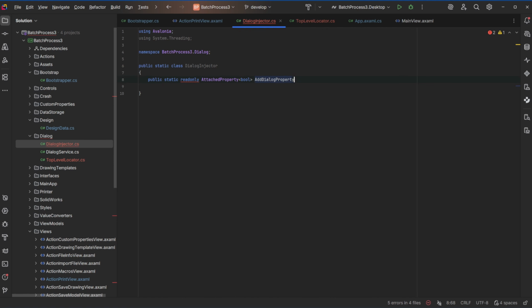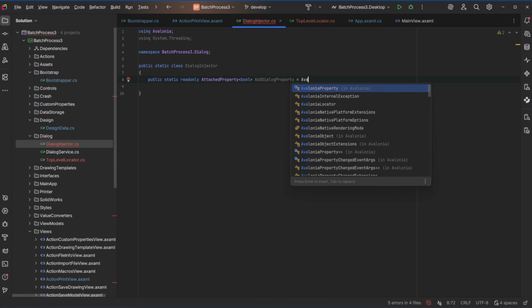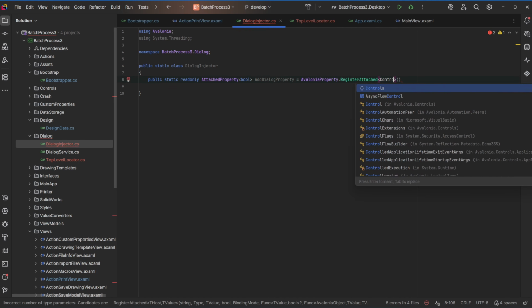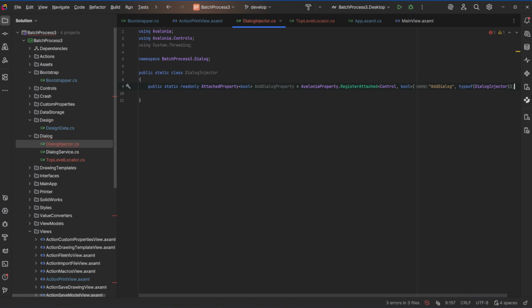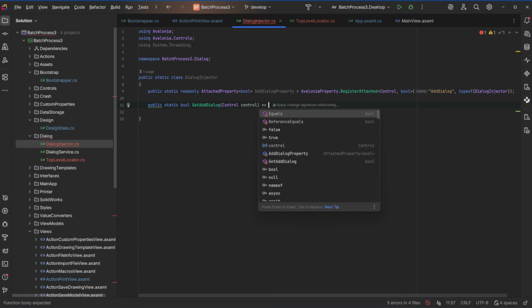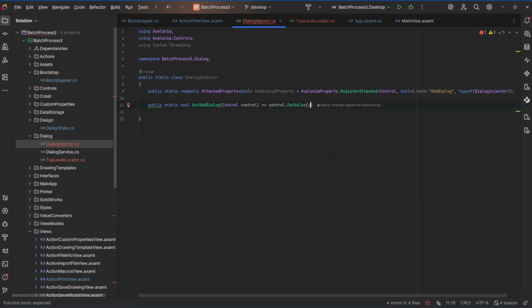Add dialog property equals Avalonia property dot register attached. It wants to be an owner control, true or false. Add dialog, type of this. We then need the public static Boolean get add dialog with a control, which is just the control dot get value Boolean of the property. Public static void set add dialog. There we go. So that's the attached property that the IntelliSense miserably failed to do.